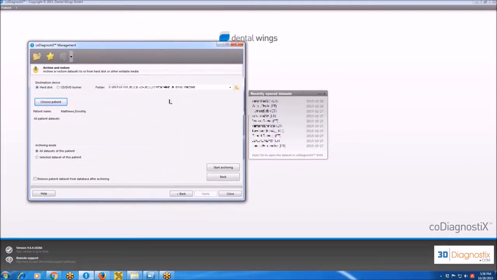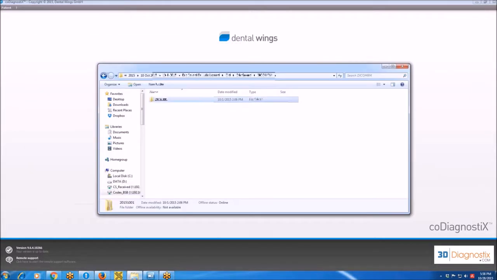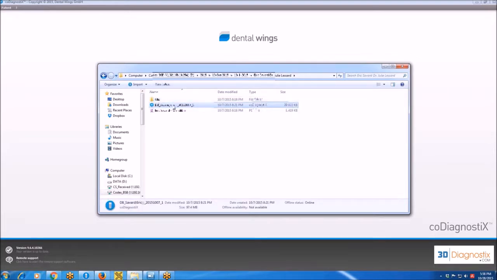Now we have two options. Either save in a folder on the computer and keep it in the software, or in order to remove this data set from the software, just check this box at the bottom that says Remove Patient Data Set from the database after archiving, and then click Start Archiving. Once you archive to any folder, it's going to appear as a .caf or CAF file, like this file over here. Patient's name, coDiagnostiX icon, and the extension of the file is .caf, which is coDiagnostiX format.